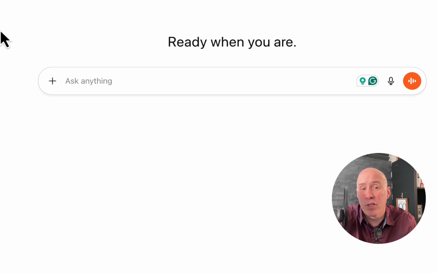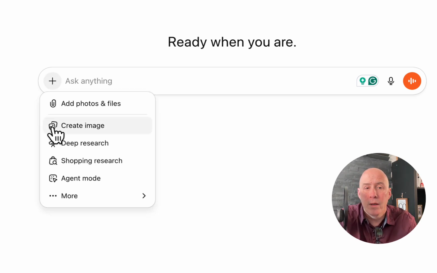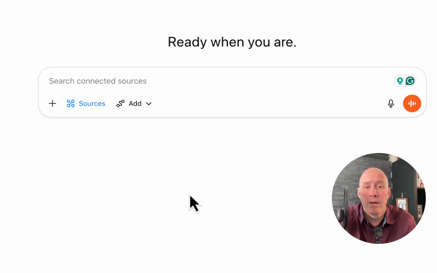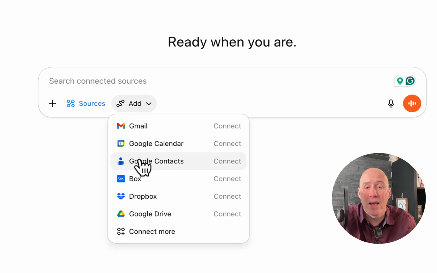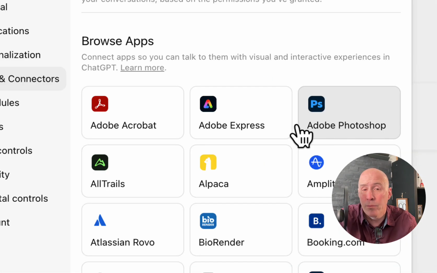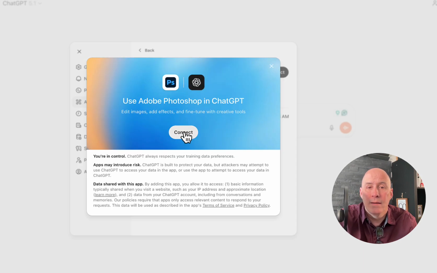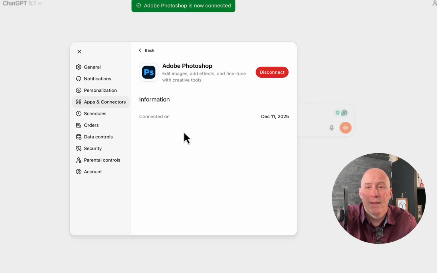To connect Photoshop to ChatGPT, we simply go here to the plus button. Click there, go down to More, and add sources. From here, you'll see the opportunity to add other tools, and you can connect those if you find them valuable. Connect more, there's a much larger suite of tools that are really valuable, including 3 new Adobe options, which does include Photoshop. Click Connect. And there you are.